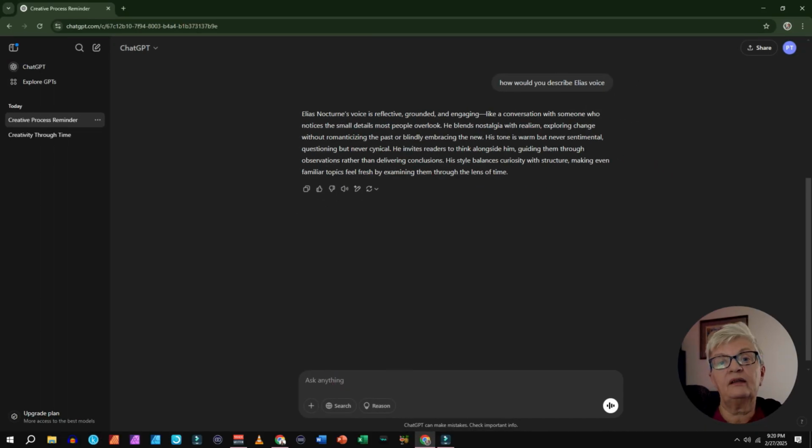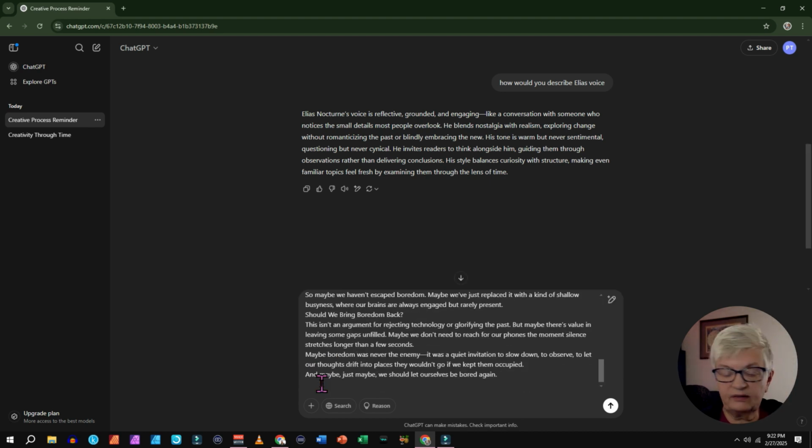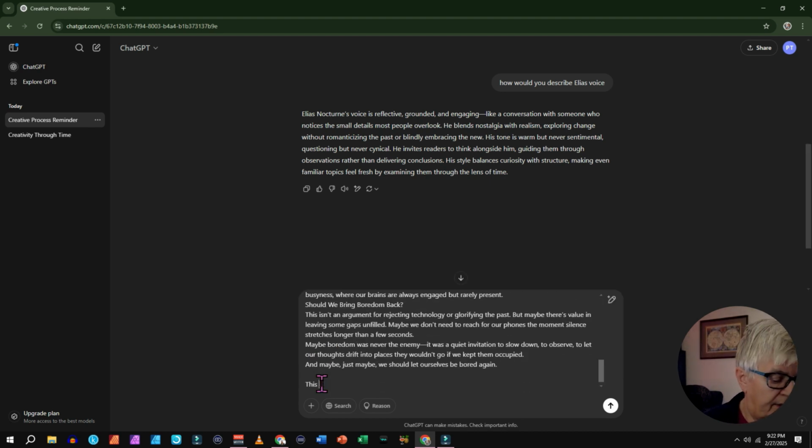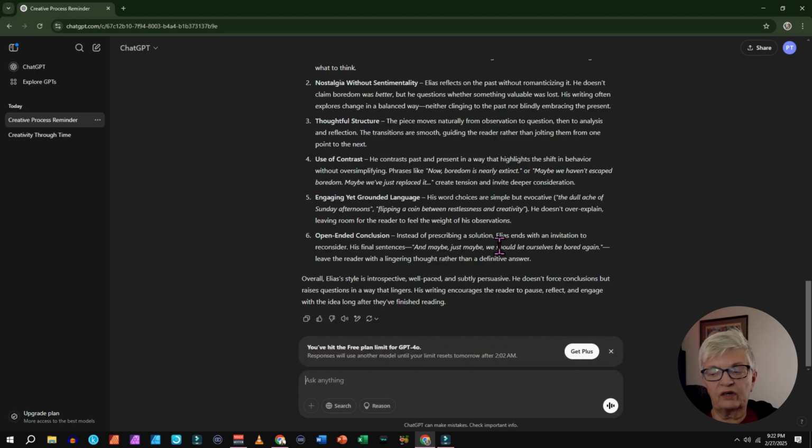Next step is copying and pasting some examples. I have prepared an example here, and here I am going to paste in my writing sample. This is a sample of Elias' writing style. What can you learn from this? And here we have a summary of his writing style.